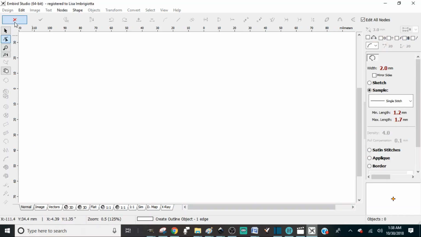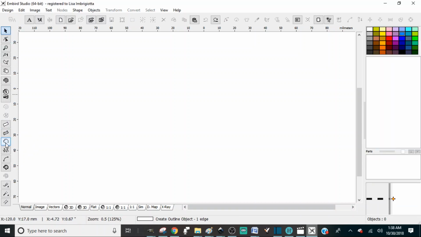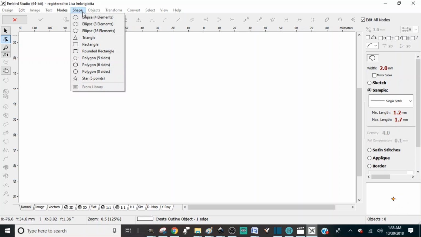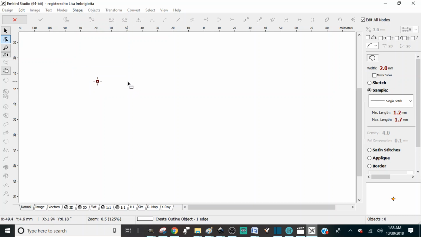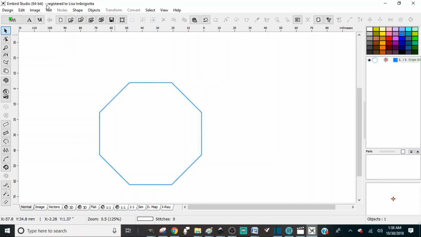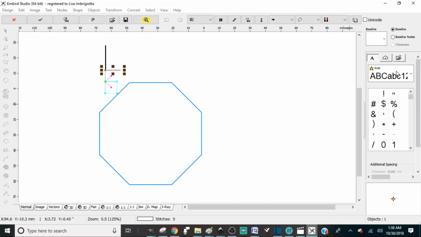If I clicked on outline here on the left, tab, shape, I could do a polygon, hold my control to make it perfect, hit enter twice, and there's my shape. But I could also do text, font engine text, click once, I have Arial chosen.